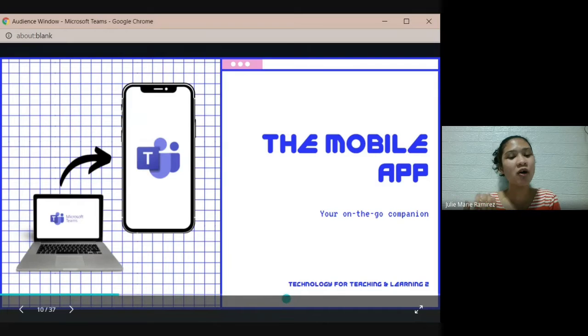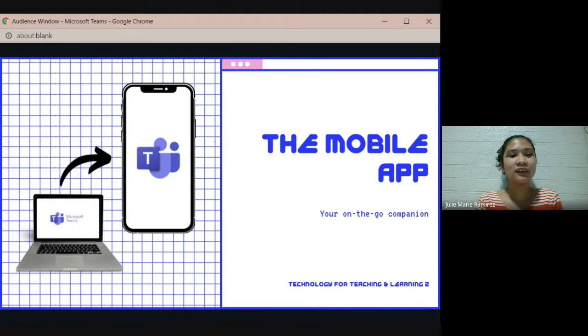Let's go on with the mobile app. Aside from the software or the application that can be accessed using a laptop or computer, Microsoft also launched its mobile application, which can be accessed via Google Play Store or Apple App Store. It is your on-the-go companion wherein you can stay updated of the latest announcements by just using your mobile phone. Basically, meron din pong chat, meron din pong calendar and applications na mini-merge katulad nga po ng na pre-promise ni Microsoft sa atin, which is the merging of Office 365 that includes applications like Microsoft Word, PowerPoint, Outlook, and many other more.